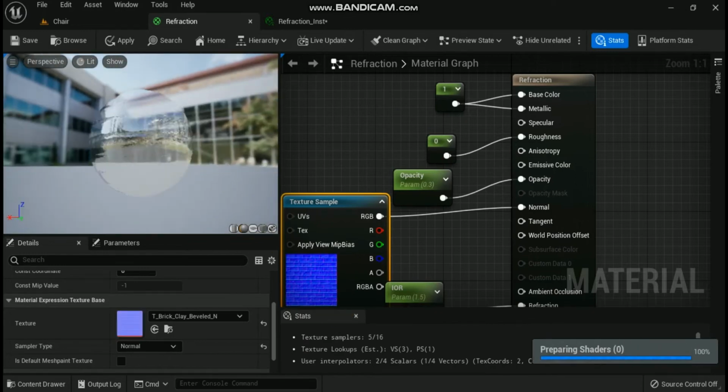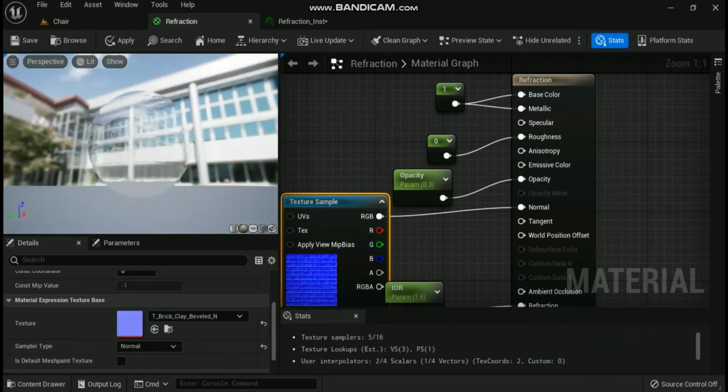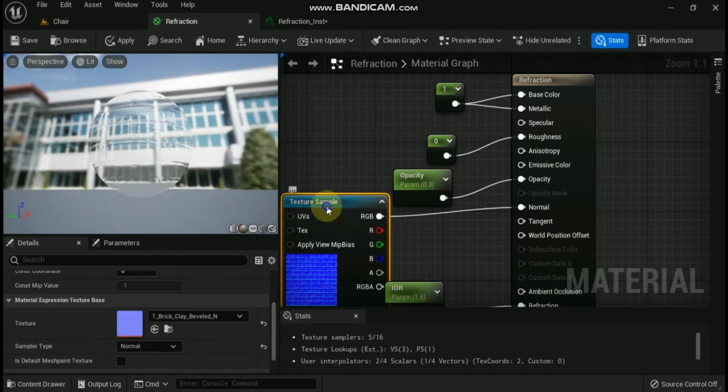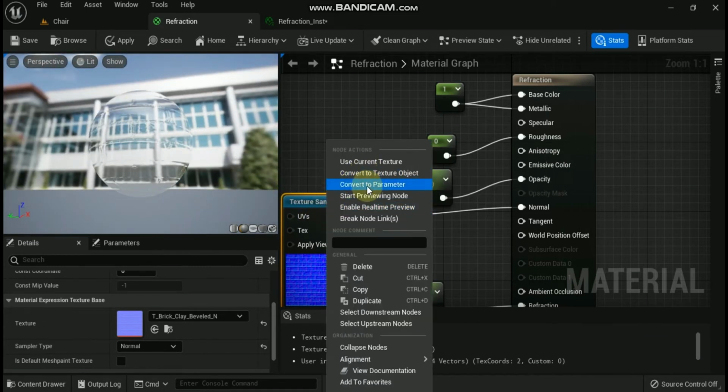First, find a normal map to use. For this example, T_water_n from starter content was used. However, any normal texture will work.